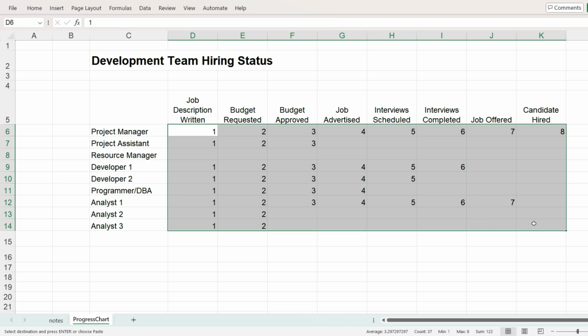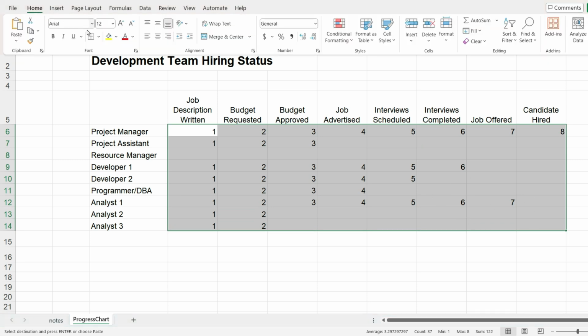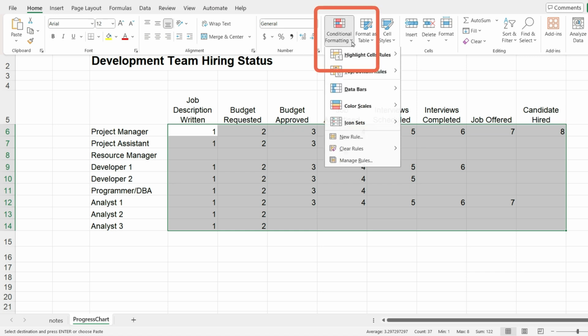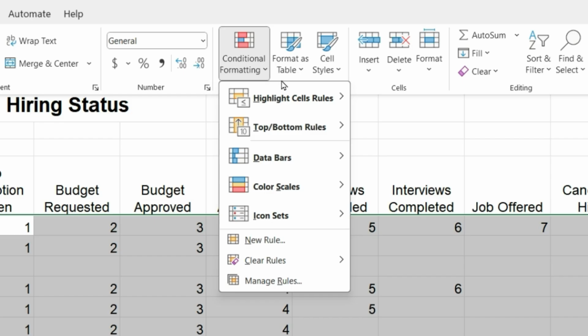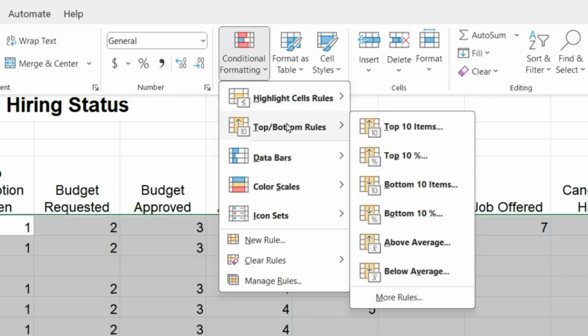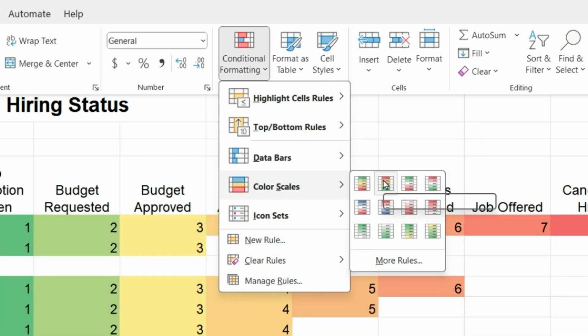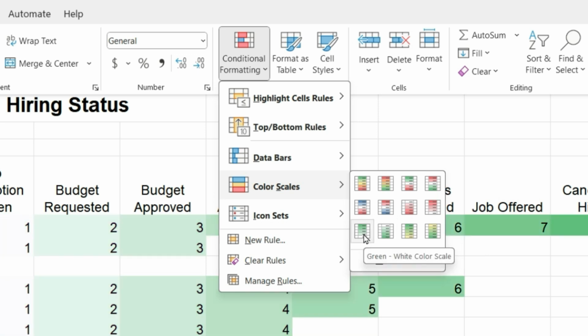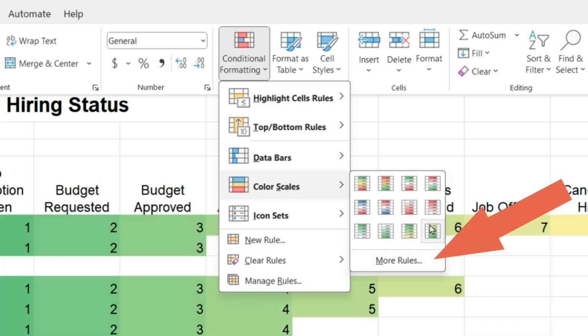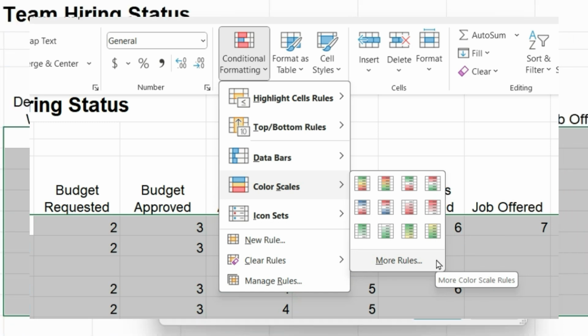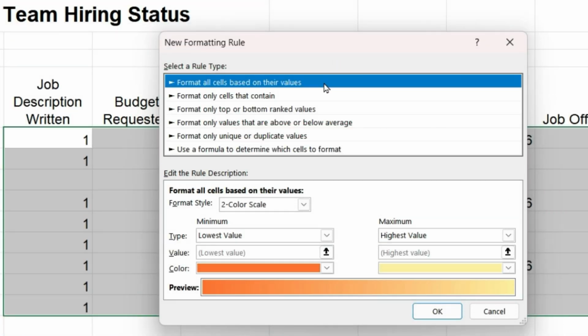Select all of the cells that will contain the numeric data. And then on the home ribbon, under styles and conditional formatting, click the down arrow for conditional formatting. Here you can see we have different rules that can be set up, and we are going to go to color scales. As you hover the mouse over the different color scales, you can see some built-in options, but I'm going to start a new rule from scratch. So I will click on More Rules, and in this dialog box, format all cells based on their values.